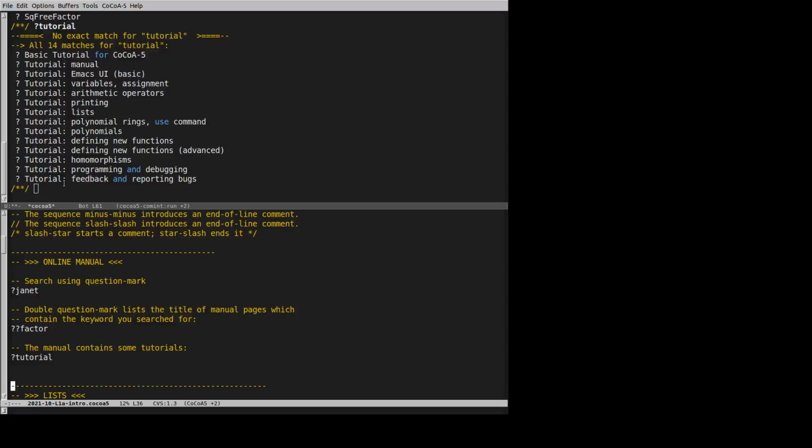And then we see there are several tutorials here. There's a basic tutorial and then tutorials about specific aspects of CoCoA. And so you can choose which one you want. You'll notice that these are printed out as a question mark followed by some string. This is done in such a way that you can, in principle, copy what is here and then give that as input to CoCoA, and it would then give you the corresponding manual entry.